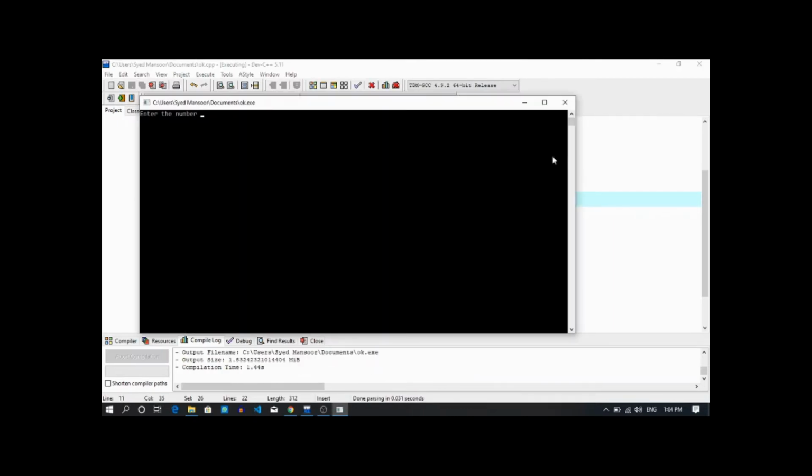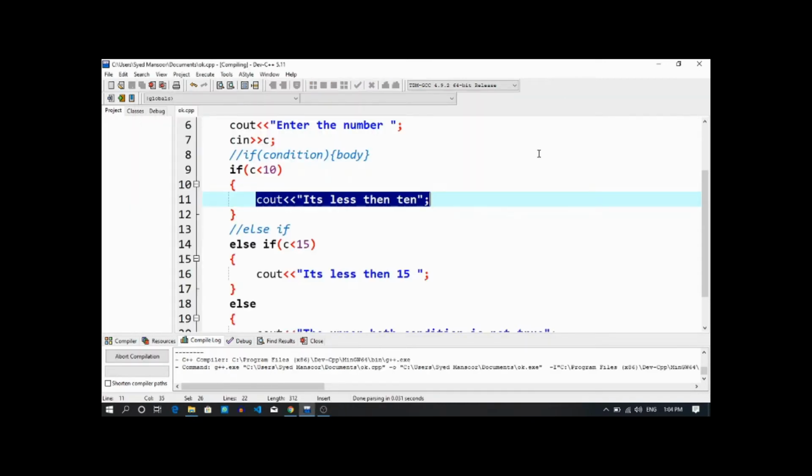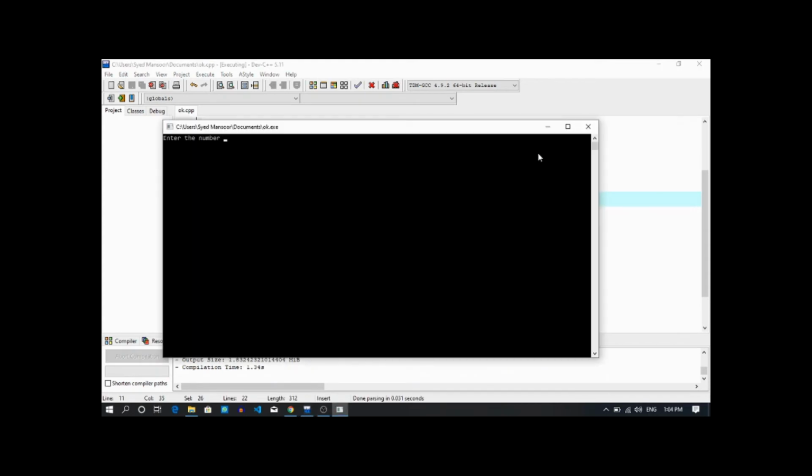Now if I give greater than 10 and less than 15, let's suppose over here I give 15, so it says it is less than 15. What happens if I give greater than 10 and also greater than 15, let's suppose I give 16, so it says the upper both conditions are not true.